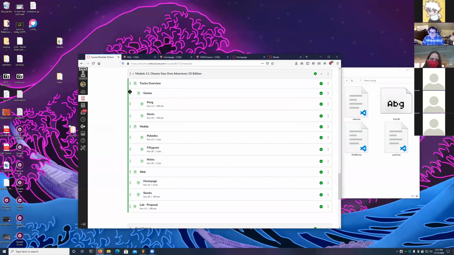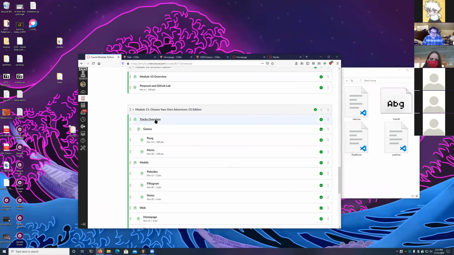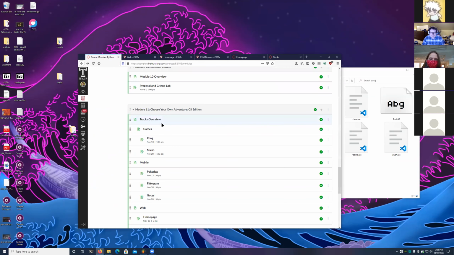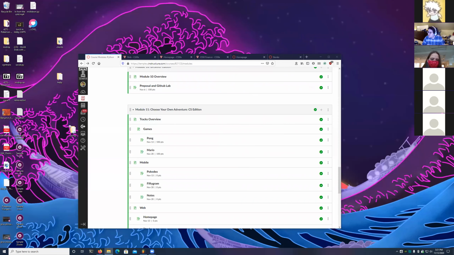And then the other one, if people are still needing more time, just let me know. Yeah, the proposal is also due tomorrow, but you'll be able to focus on that during lab. It explicitly says in the tracks overview that the learning curve for the mobile tracks is a bit higher, so you need plenty of time. Are we still able to do a mobile project even if we aren't on that track? Yes. Your track is just simply a helpful starting point. Gotcha.